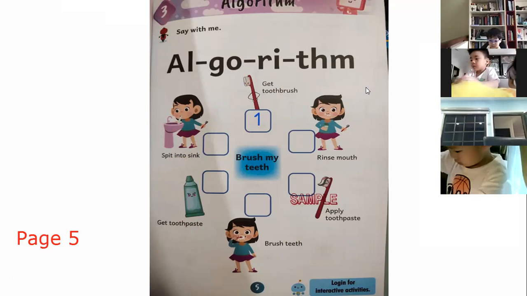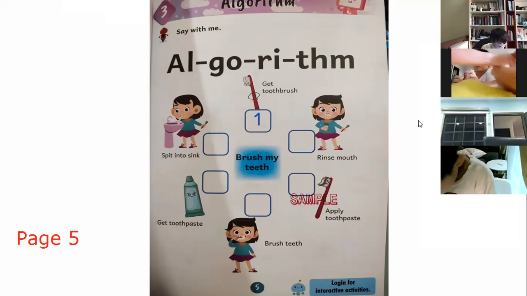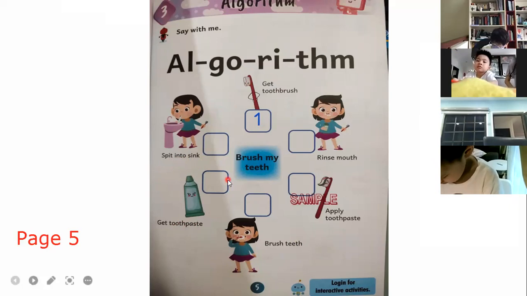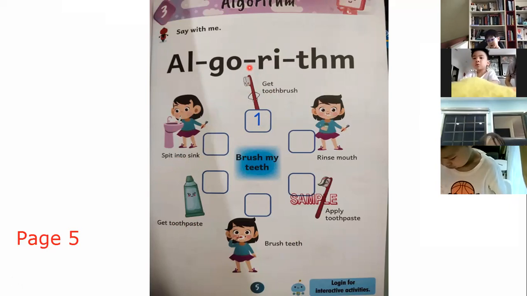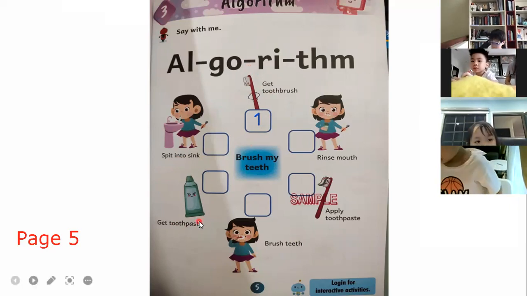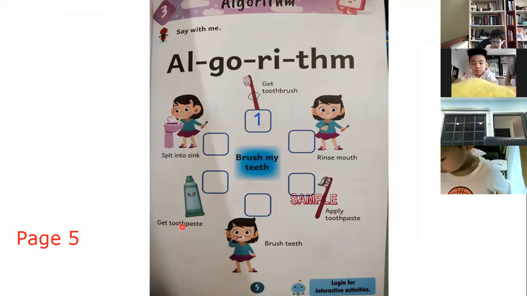Let's ask Marvik. Shall we ask Marvik? Yes, Marvik. So can you tell teacher what is the next step after you get your toothbrush? After you take your toothbrush, what else do you need to brush your teeth? Toothpaste. Very good, Marvik. You need your toothpaste, right? So the second step is get toothpaste.